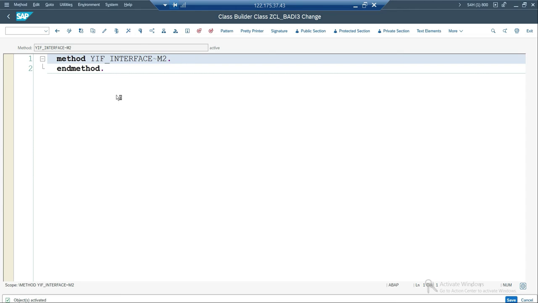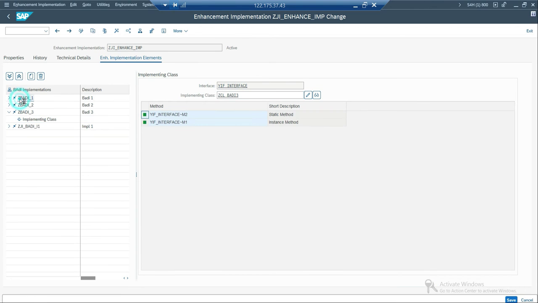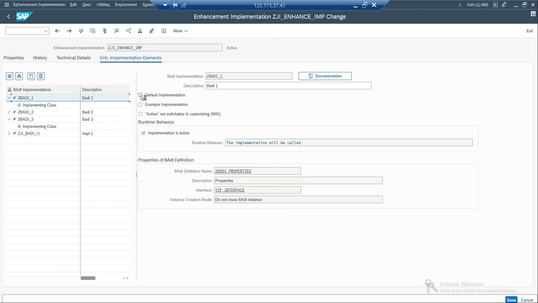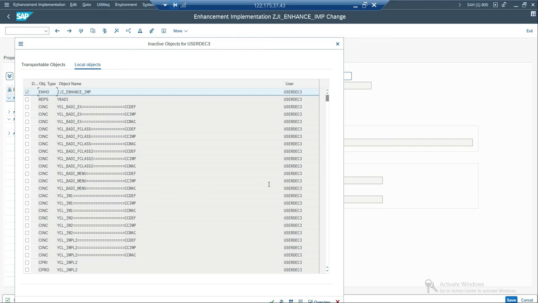Okay, now go back and go to my first implementation. I'm going to select the option called default implementation. So this is from implementation level, not from the definition level. So I'm going to use this one. Okay, done. Let's activate, then you will find a difference here.